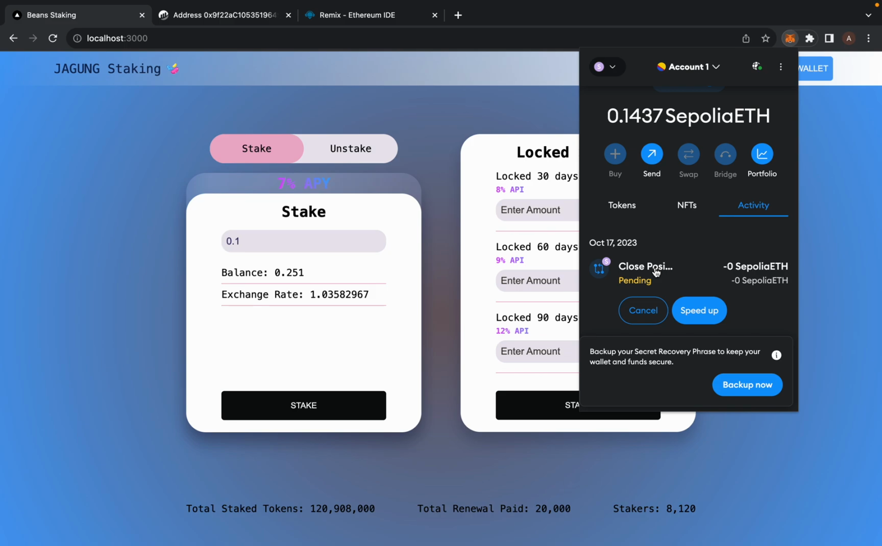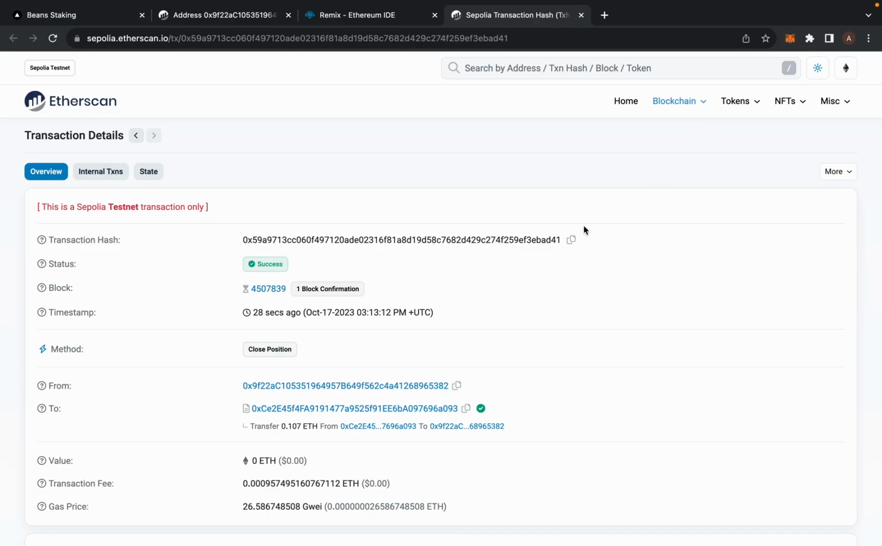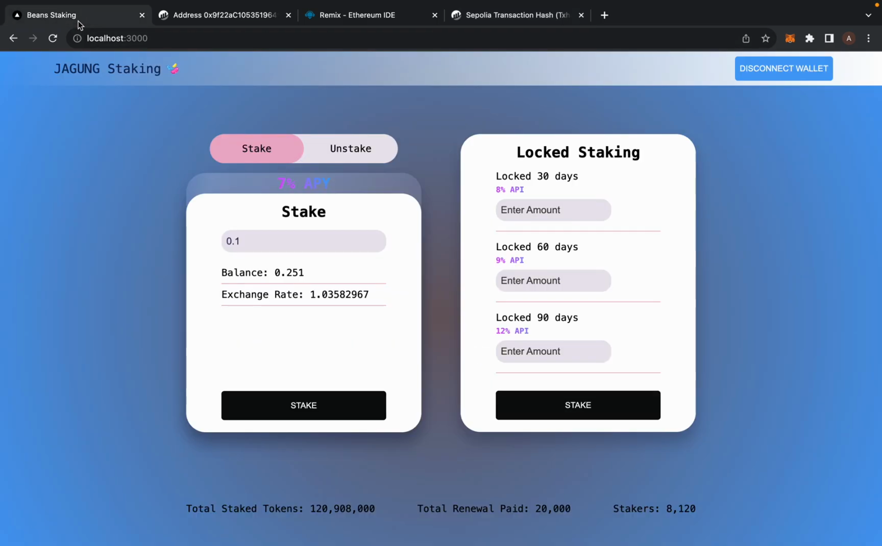This staking contract is pretty simple. It doesn't have a time-locked withdrawal. Oh, so yep, it just cleared, and I got my 0.1, should be 0.107 ETH back. So it's viewed on the block explorer. Okay, cool. There it is. So 7% APY, 0.107 ETH from the staking contract back to me. So yeah, that's pretty cool.